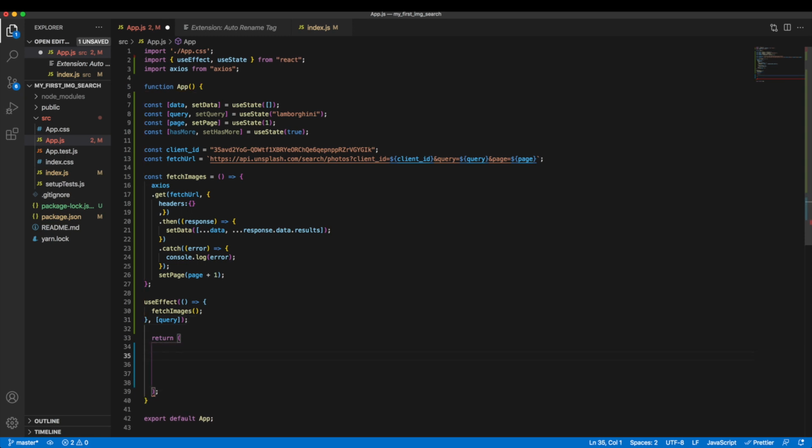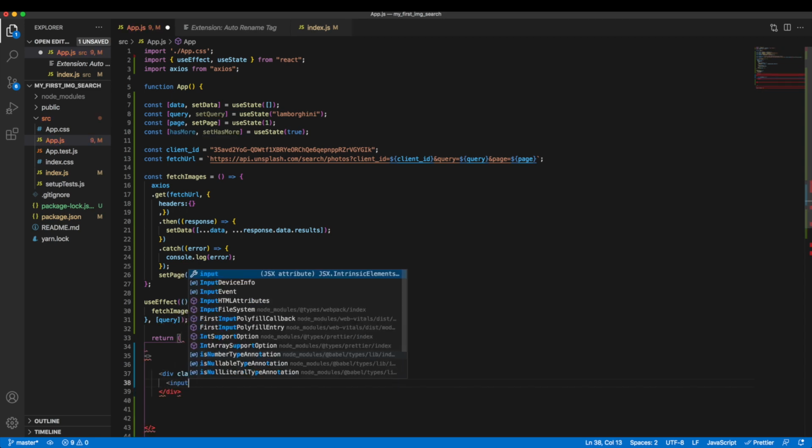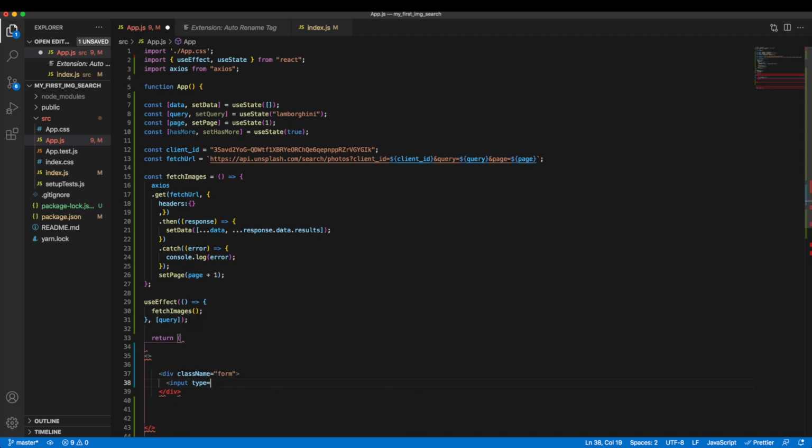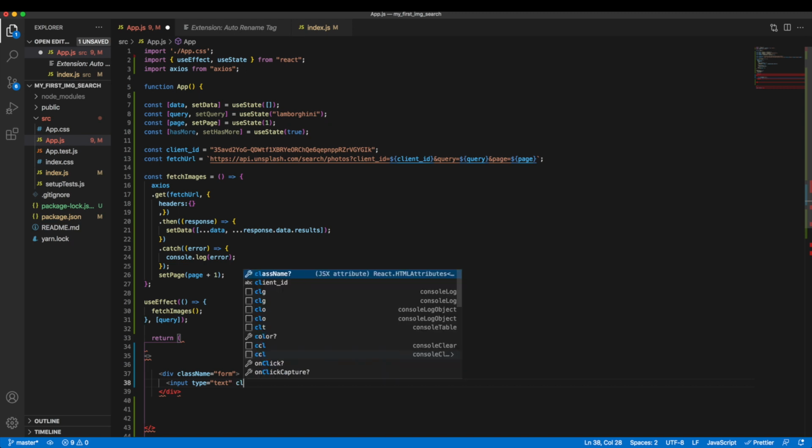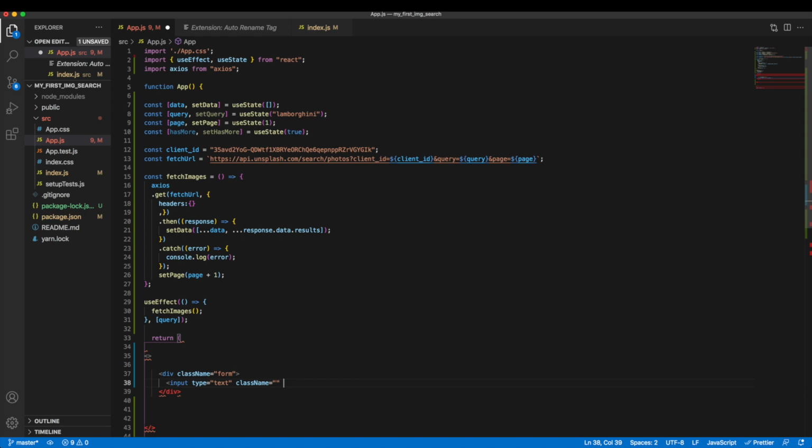Now we can finally return all our components. Guys, I'm leaving a class name empty, so later I will adjust the CSS file. So basically our search input is done.